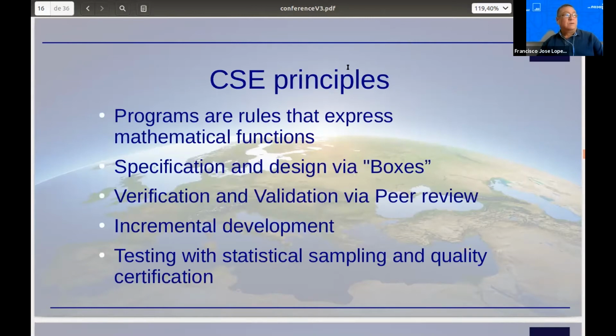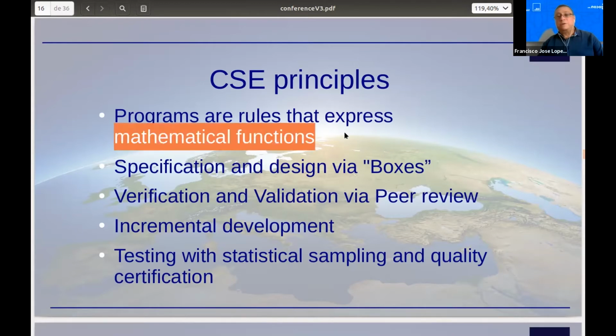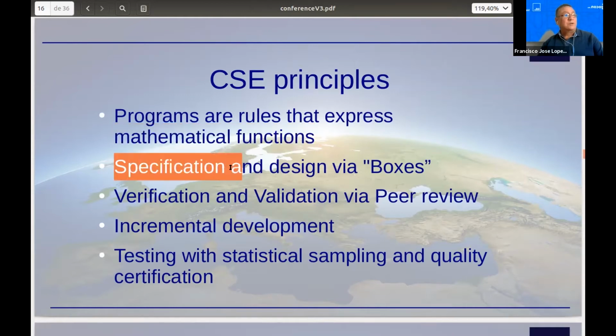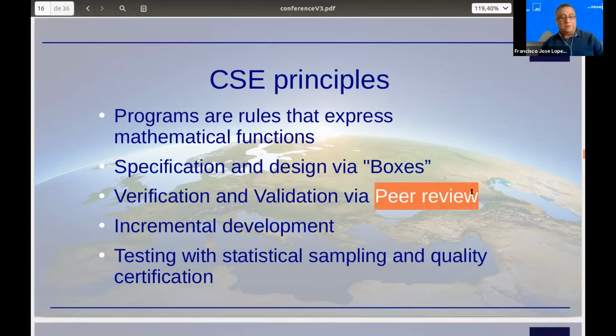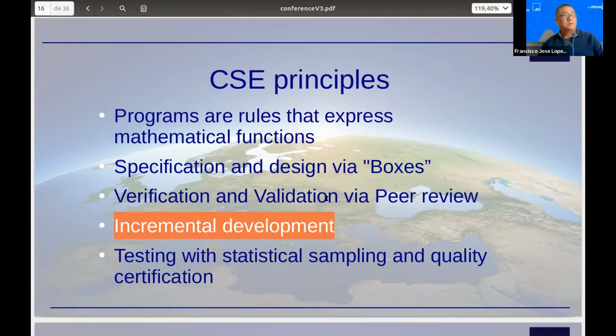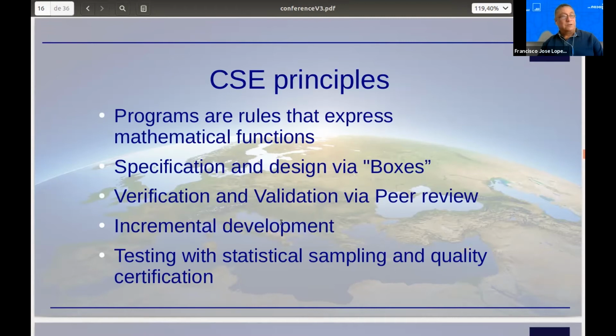Now let's talk about the Cleanroom software engineering principles. The first one is that for this method, a program is viewed as a set of rules that express mathematical functions. We will go into more detail later. The second one is that requirements specification and design are made via special construction bricks called boxes. Third, this method emphasizes code inspections using the technique of peer reviews as a way to find defects. Fourth is the life cycle model: this method uses incremental as well as iterative development. For the testing part, the method uses statistical sampling and quality certification.